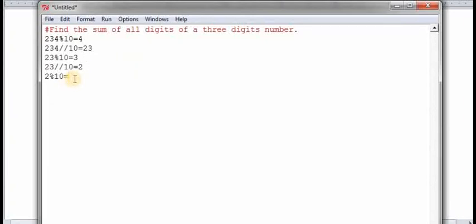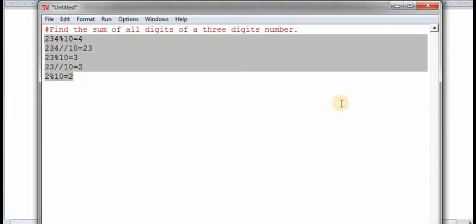Okay, in the previous video I told you that if your dividend is smaller than the divisor, the remainder is the lesser number, that is 2. So you can see that using this trick I have separated all 3 digits. This is the 4, this is the 3, and this is the 2, and find out the sum of all these 3 digits. Okay, let's move to the program.